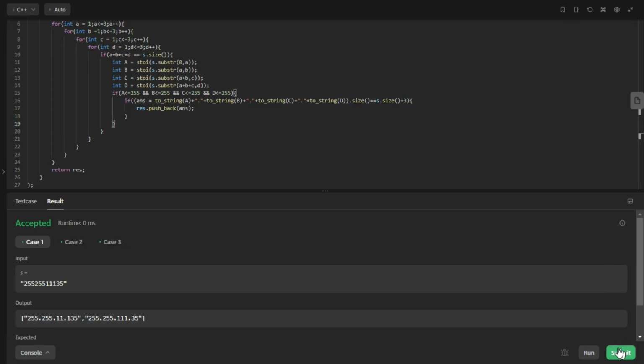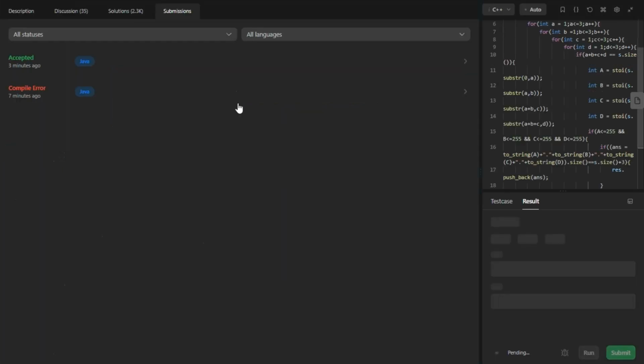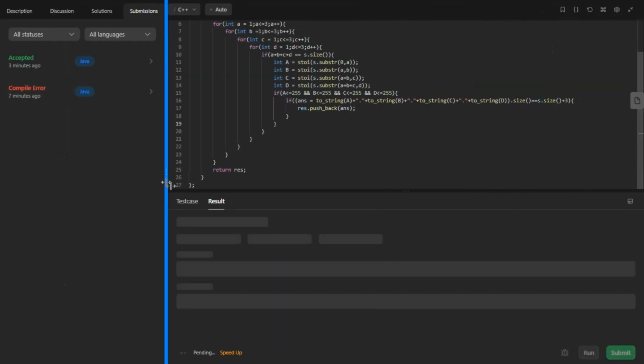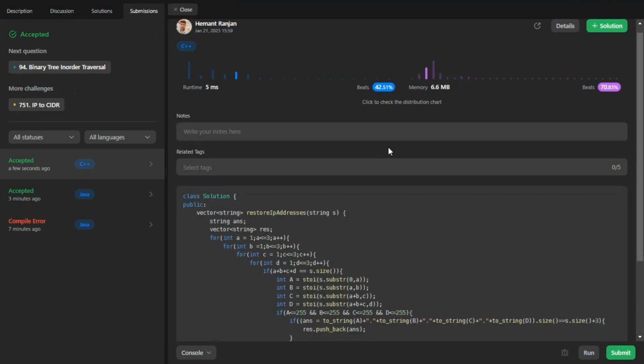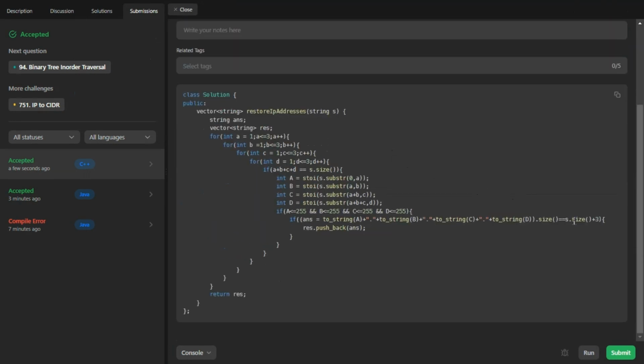So I guess it is also passing in C++. All the test cases are passing. Let's try to submit this in C++. Okay, so it got accepted in C++ as well.